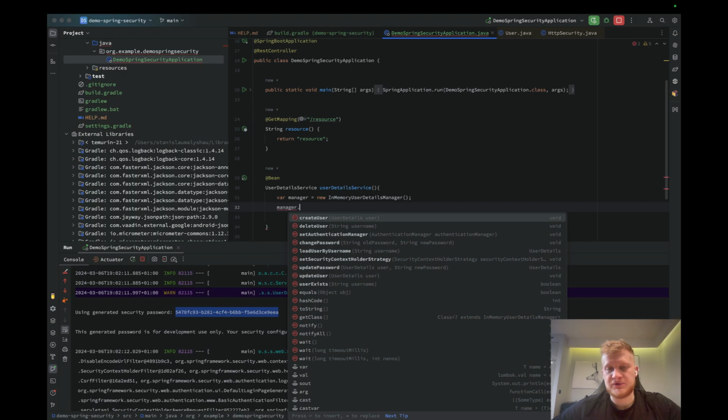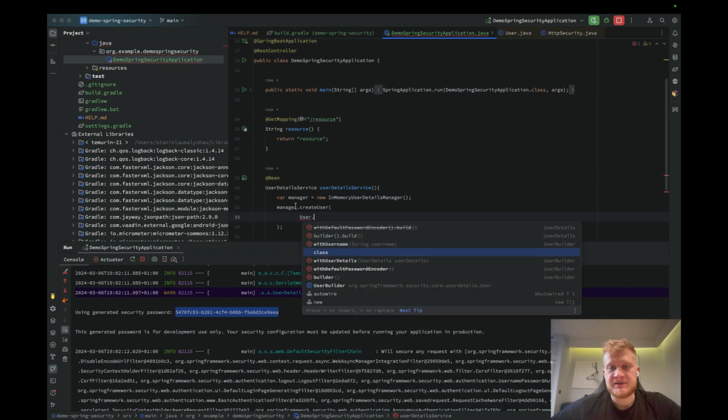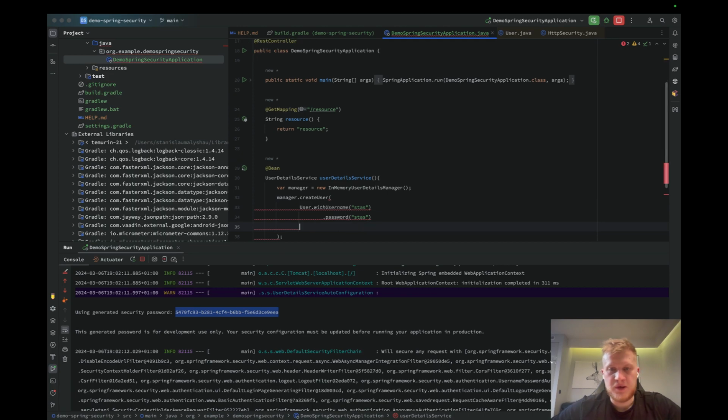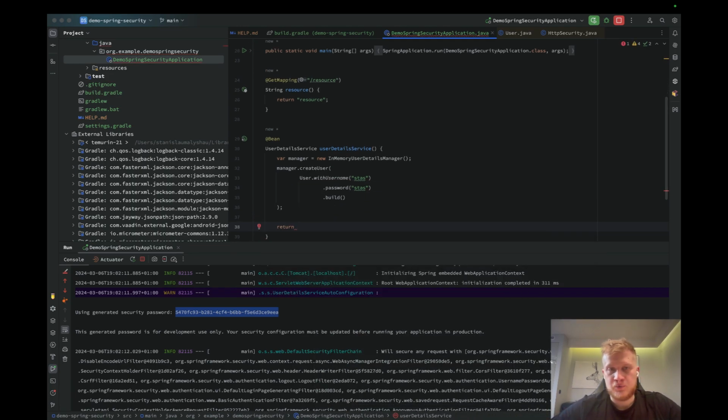And as you see, we should pass user details here. Okay, let's create a user. Let's specify the username. Let's specify Stas, as for me, because it's my name, and let's specify the password Stas2. And we need to build it. Great. And we need to return the manager in this method. So we configured the UserDetailsService.